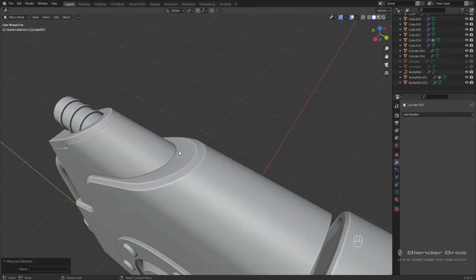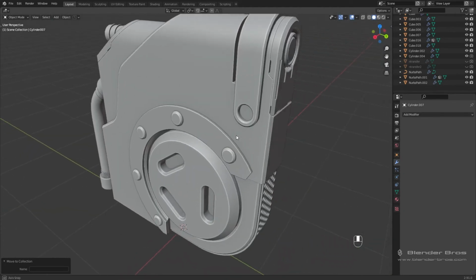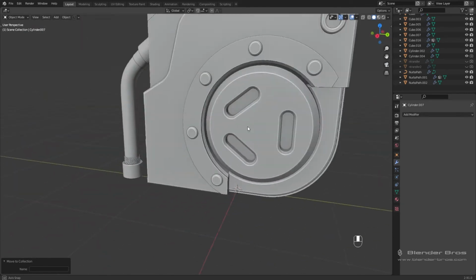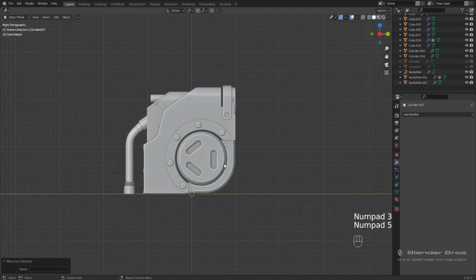So I think we have a bevel on everything in here, so it just looks a bit better, kind of makes it pop a bit more. And this piece is practically finished. So this is how I would approach this piece in vanilla Blender.